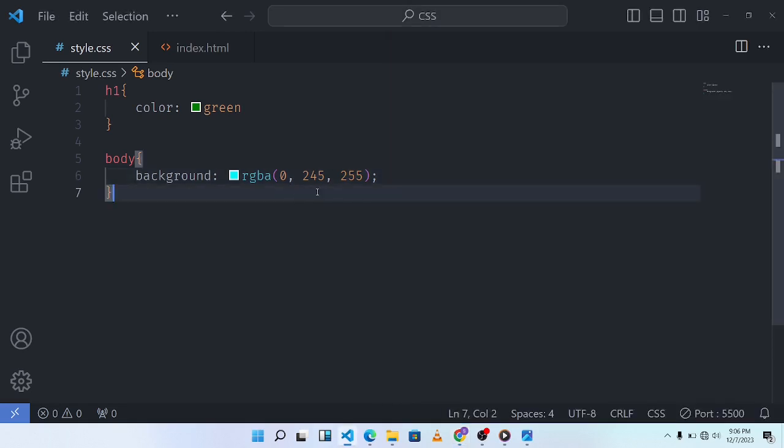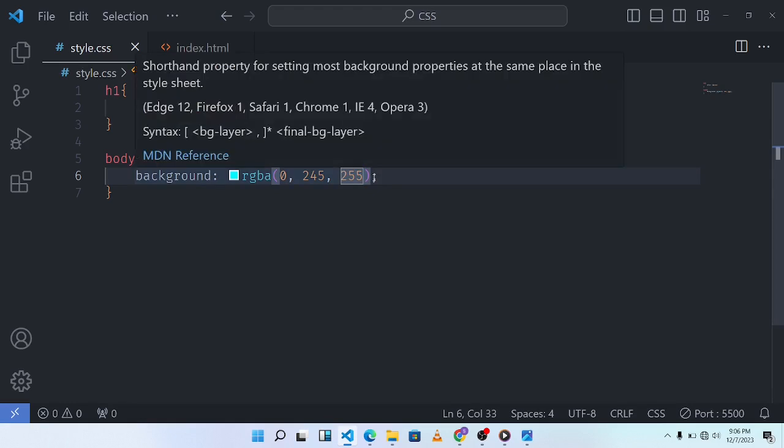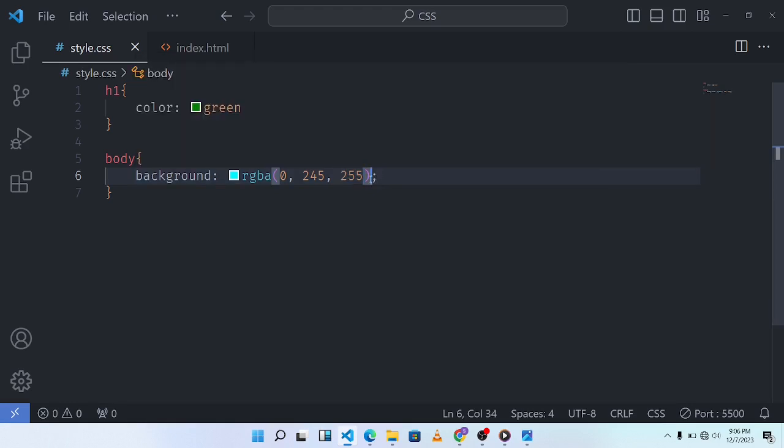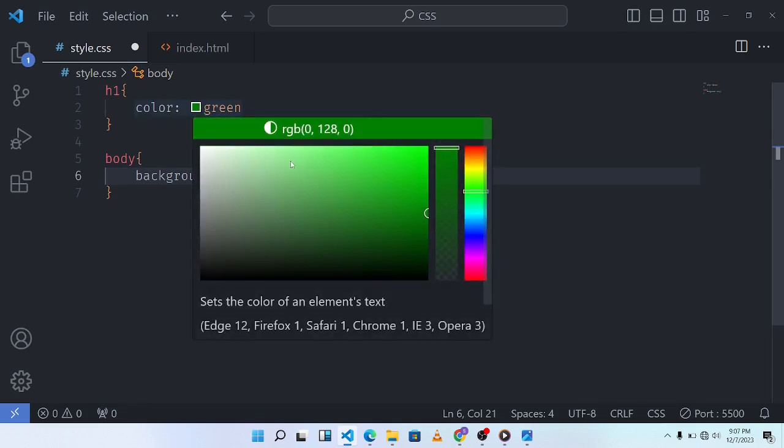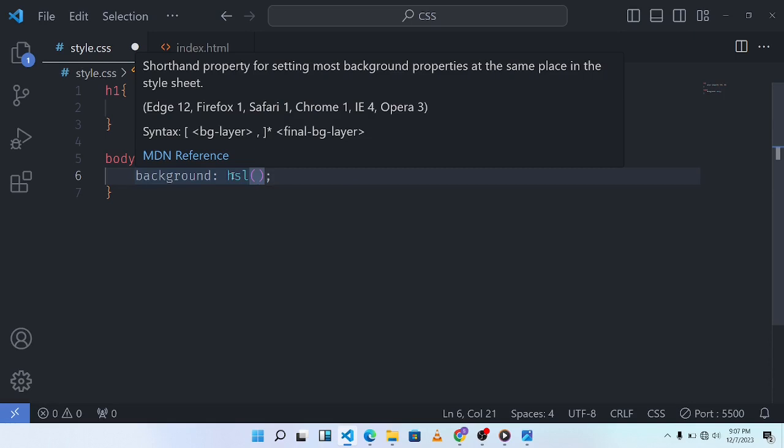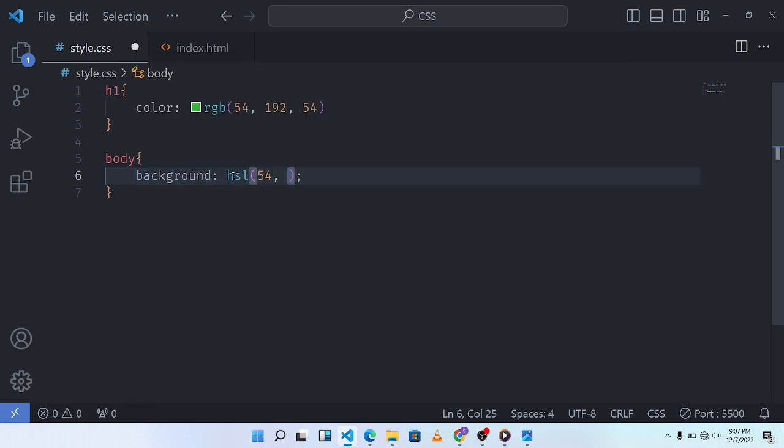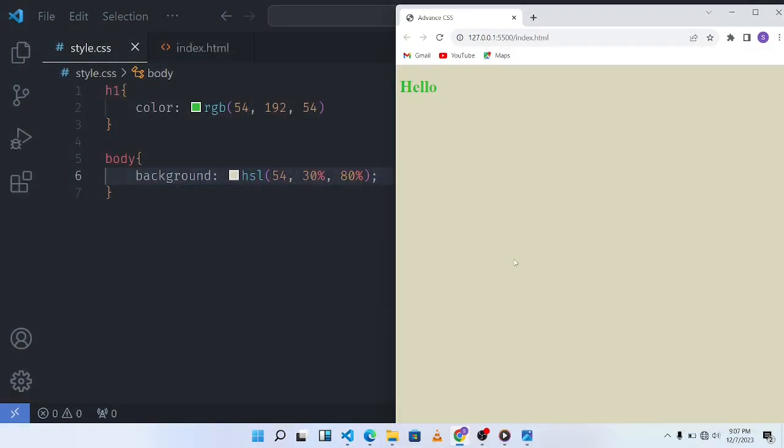The H represents the hue, the S represents the saturation, and the L represents the lightness of the thing that you want. So let's say HSL. I want the color to be, let's say, 54. That means green. Now the rest is represented by percentages, the saturation and the lightness. So I can set this saturation to 30%, and I can set the brightness to 80%. If I save this and I check my background, you can see this is the background that we get.